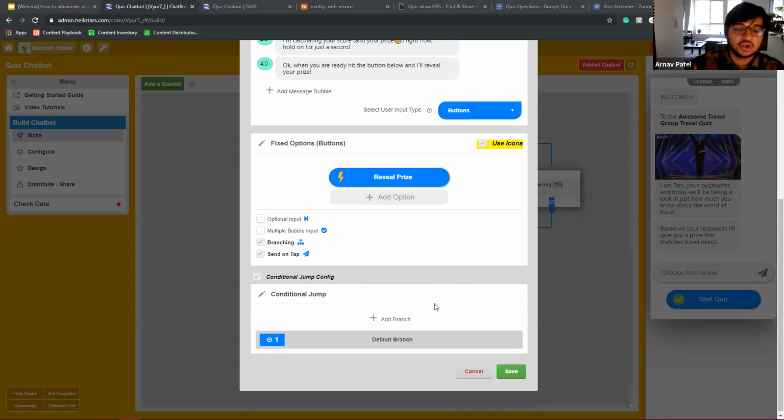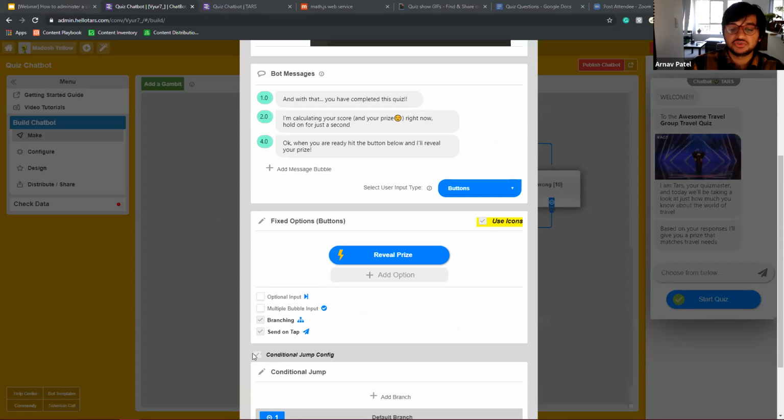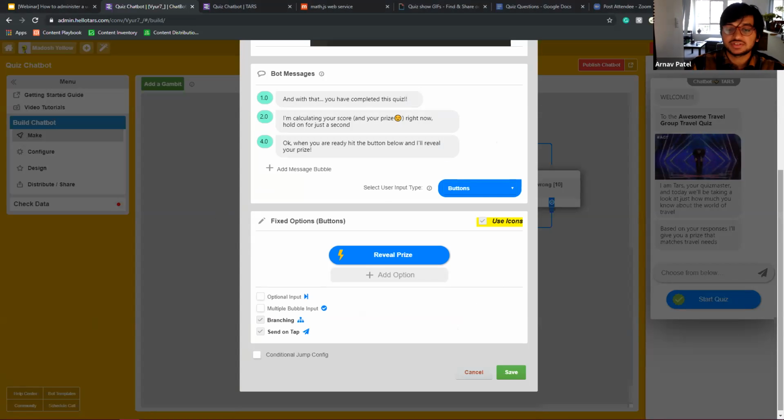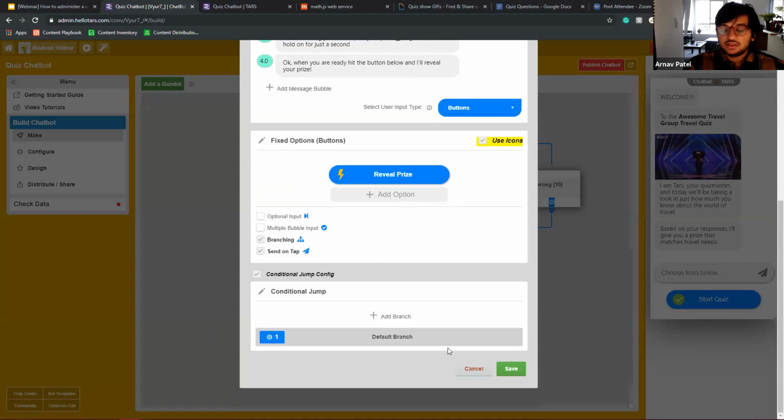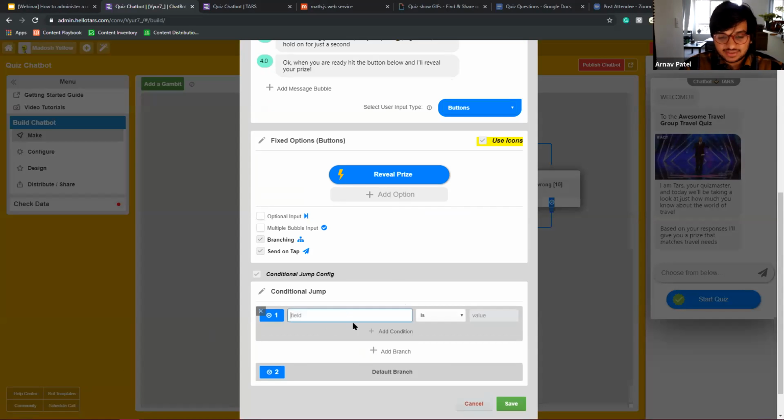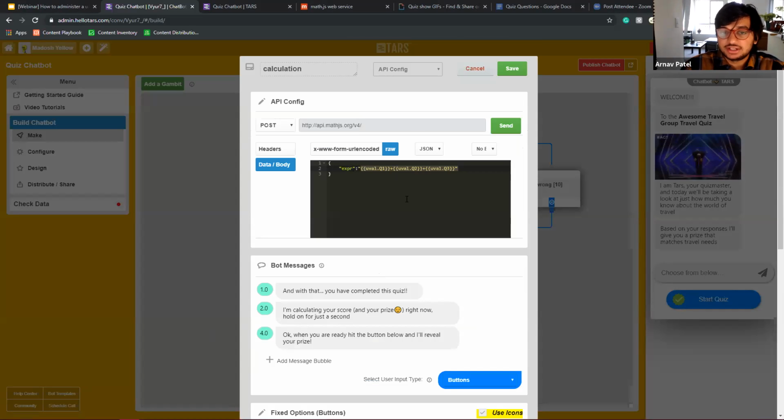So where was I? Okay, so what we want to do is, based on what the user's score is, we want to branch them off in different directions. So they click this button, and then based on what we calculate their score to be up here, we want to send them in completely different directions. And the way we do that is you select the conditional jump config option at the bottom of the Gambit. And that's going to show you this configuration over here. And essentially over here, what we can do is we can tell the bot to move in different directions based on certain values. So over here, I'm going to add a branch, and I'm going to paste that same data reference that we made earlier. So pre.calculation.result.